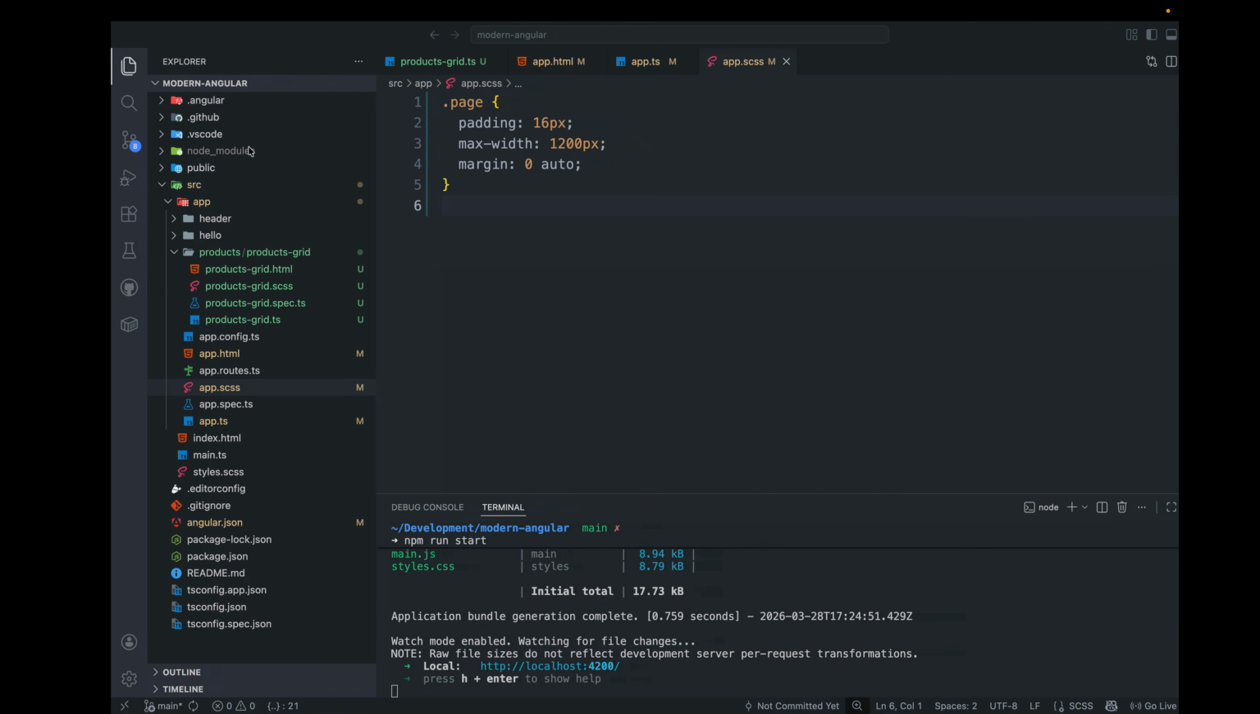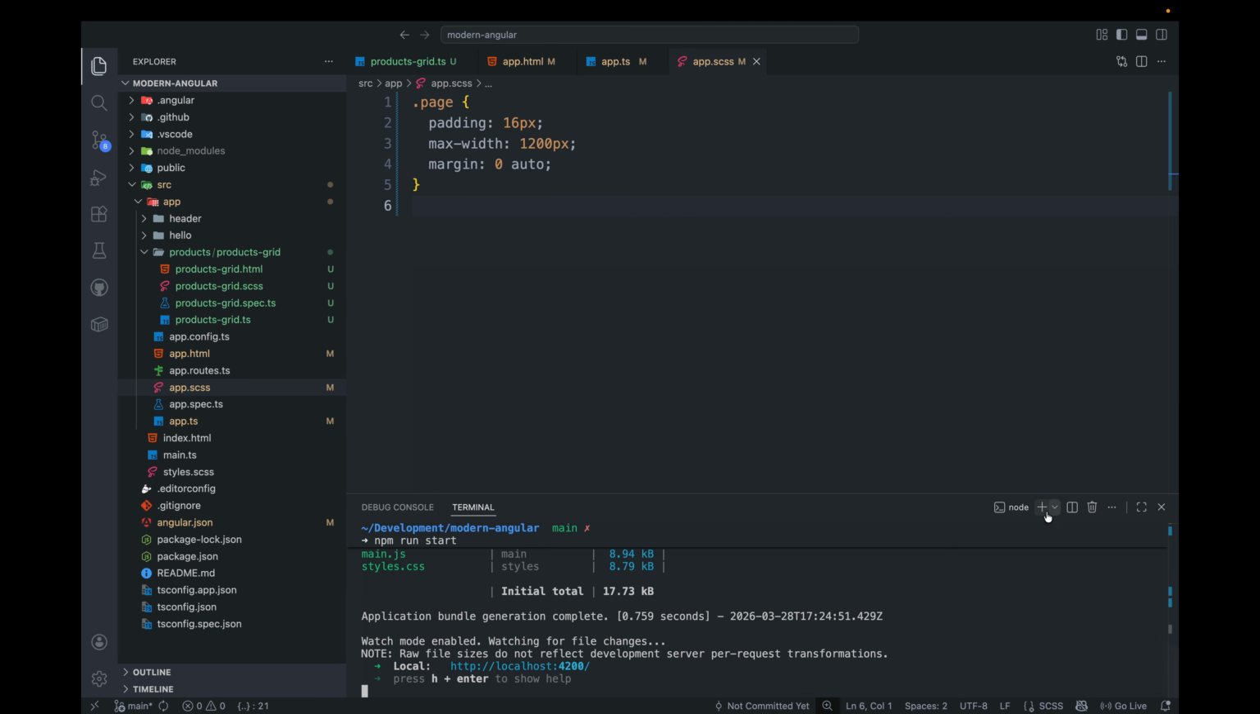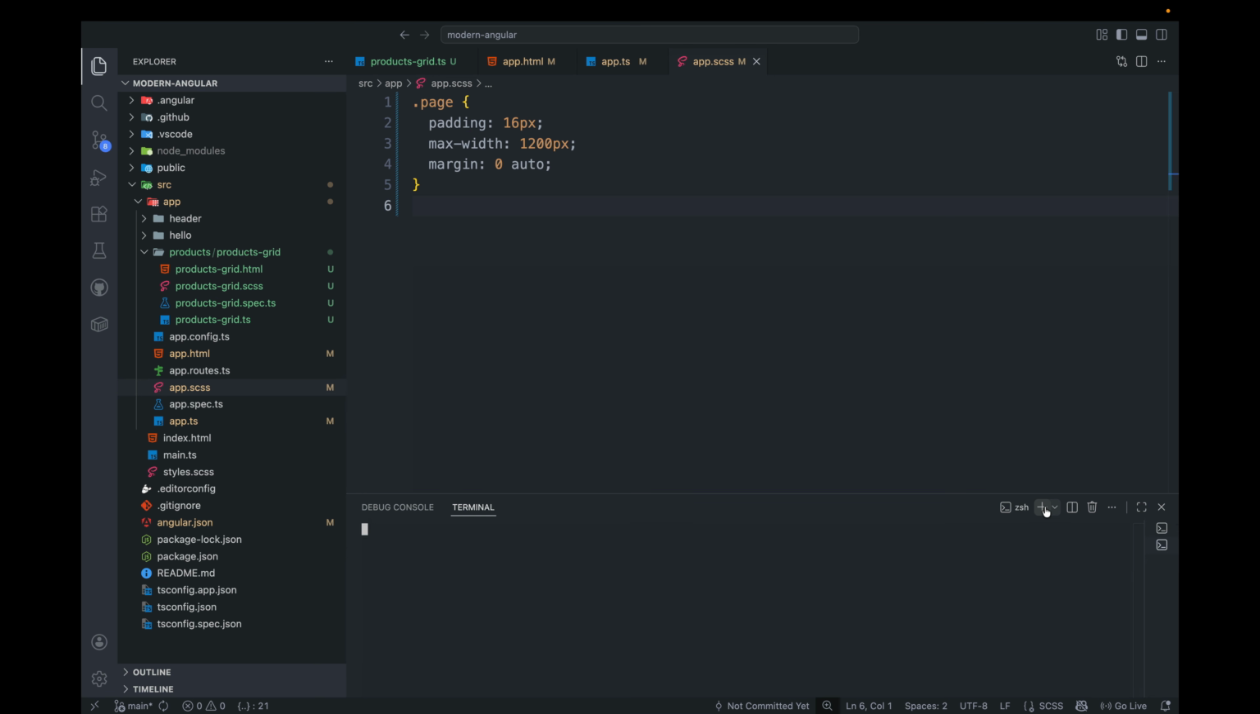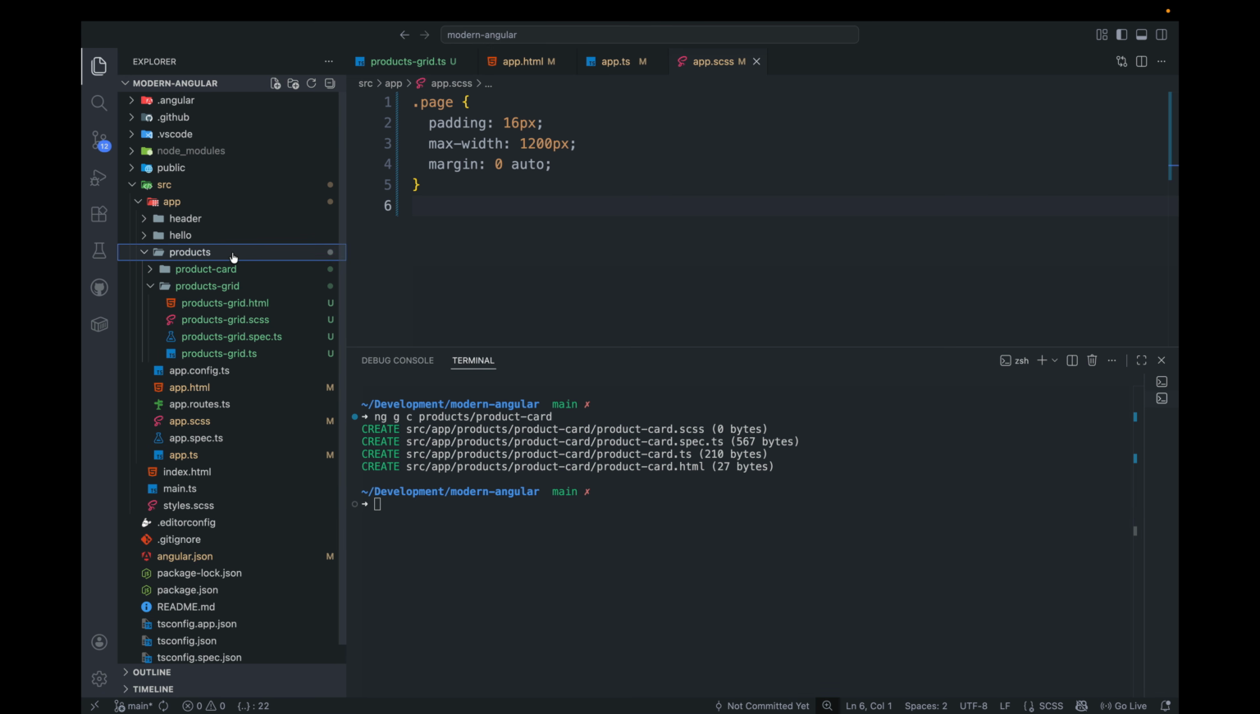Now let's create a product card component. Since it's related to products, we'll place it in the same products folder. So I'll quickly create another terminal session, and we're going to use ng g c to generate the component products/product-card. This component will display a single product's information, and it's going to be reusable. We'll render one card per product in the grid, and we're going to accept product data as input. We're going to cover this in a future video. For now, let's just focus on building the visual structure with placeholder content.